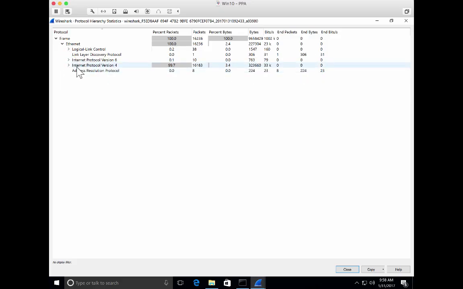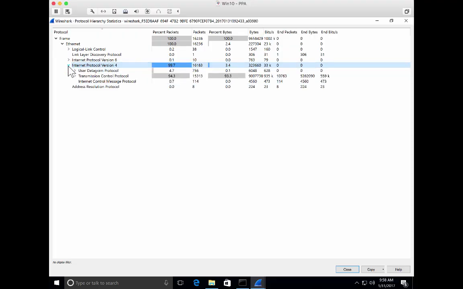Now, the rest of the capture, and really the majority of it, 99.7% of it, is IPv4. So if we're running on an IPv4 network, that's expected. Now, I can expand that and see we have 3 protocols listed here. In terms of transport layer protocols, we have UDP, which is 4.7% of the traffic, and TCP, which is 94.3% of the traffic, or a little over 15,000 packets.